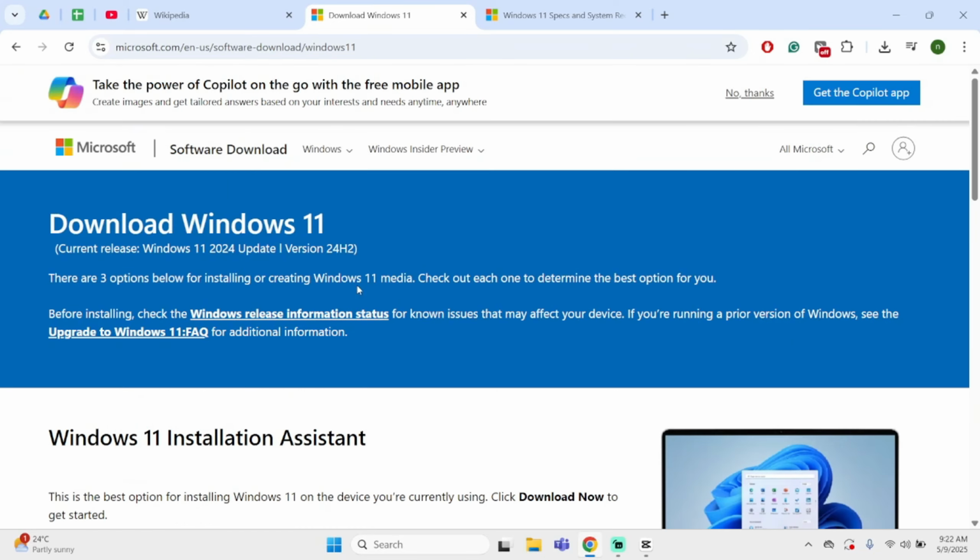You may go ahead and click on it, and if your device meets the criteria, you will be loaded onto Windows 11 just like that.